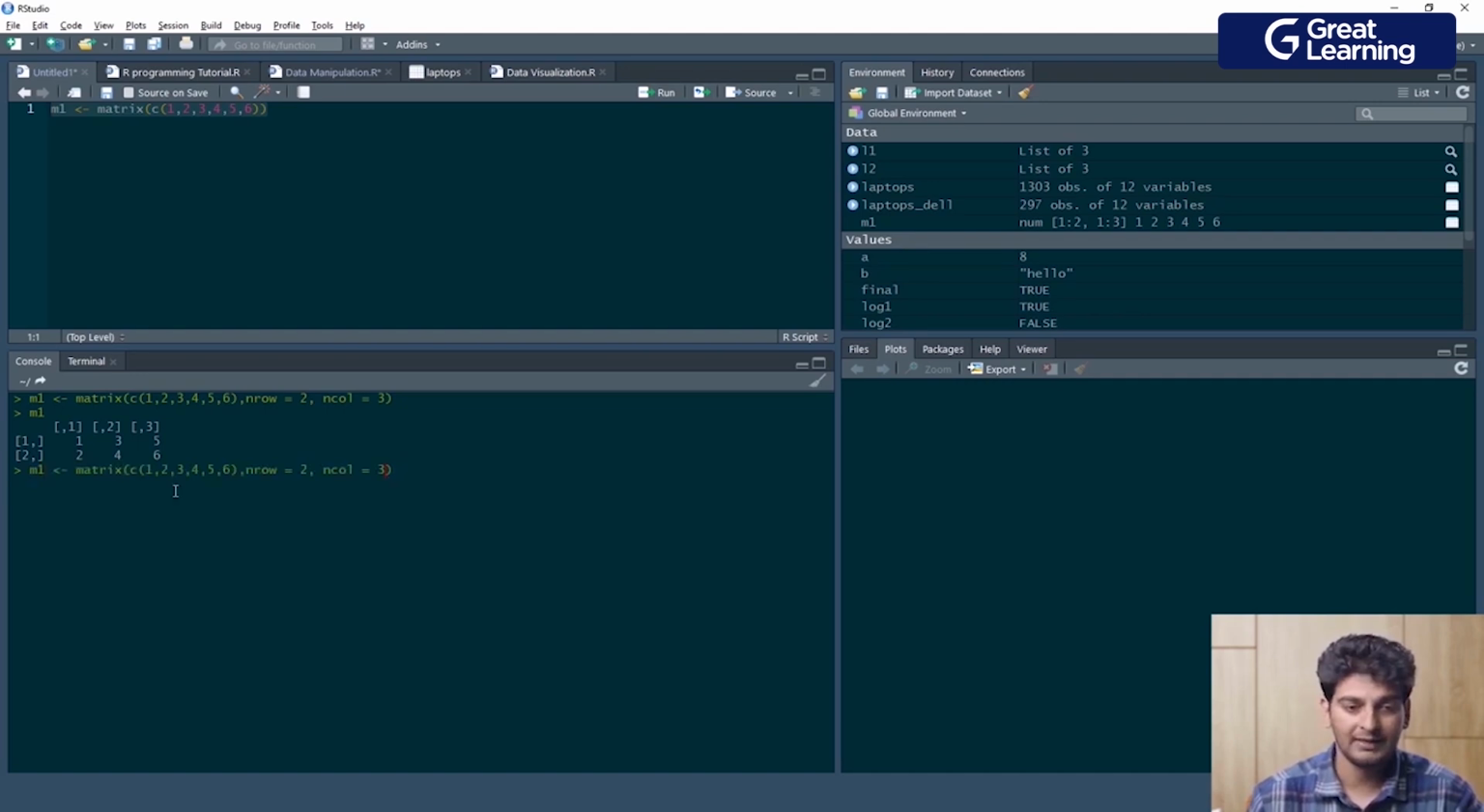So for that purpose, we have the by row attribute. So I'll type in by row and I'll set the value to be equal to true. Now let me print out M1. So this time we have these elements arranged in the row wise order. So by default, these elements are arranged in column wise order. And if you want to arrange them in row wise order, then we have to set the by row attribute to be equal to true.